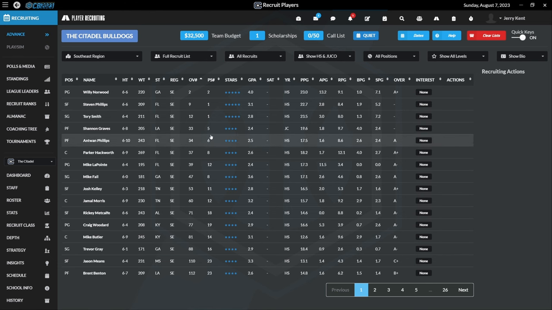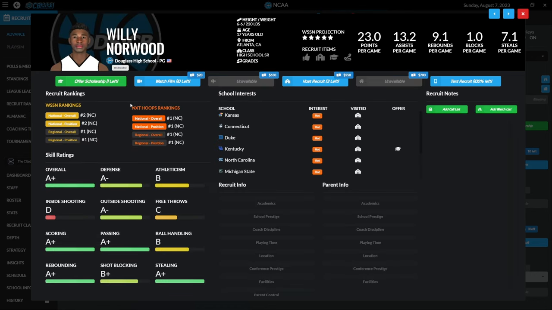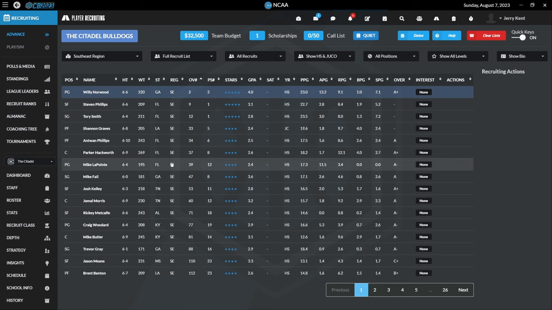apparently, maybe these are the players that are... Oh, these are just the players in the Southeast region. A five-star point guard. Let me offer him a scholarship, and let me just see if I can get this kid. We'll host him. He declined the visit. Yeah, we're not going to be able to get a five-star right now. There's no way.